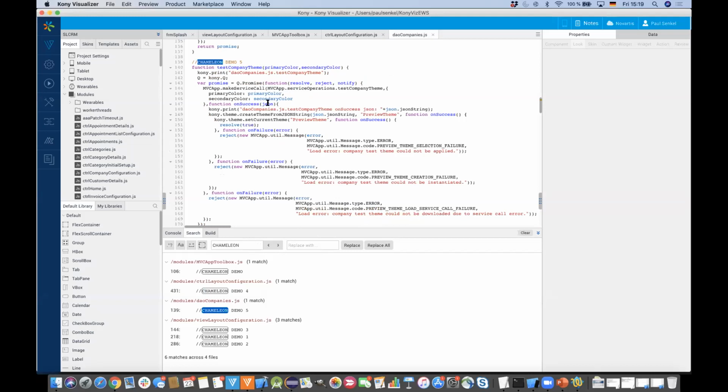The server is answering with a JSON object, which is my new theme, which I'm then using for creating the theme based on that JSON string. So I'm creating this with a name, and then I'm applying the theme at runtime. In this case here, my preview theme. So this is everything that is happening in the application.